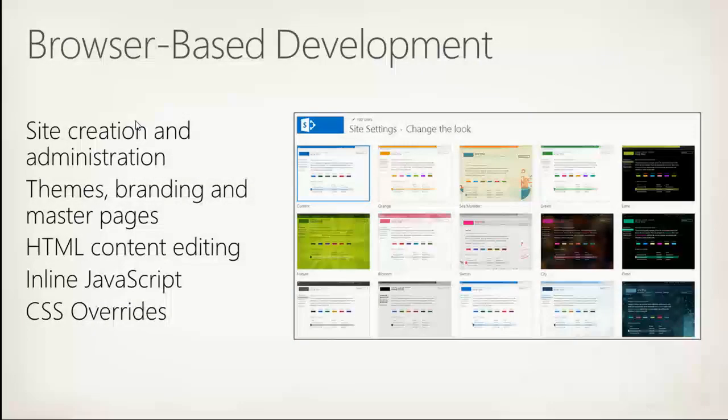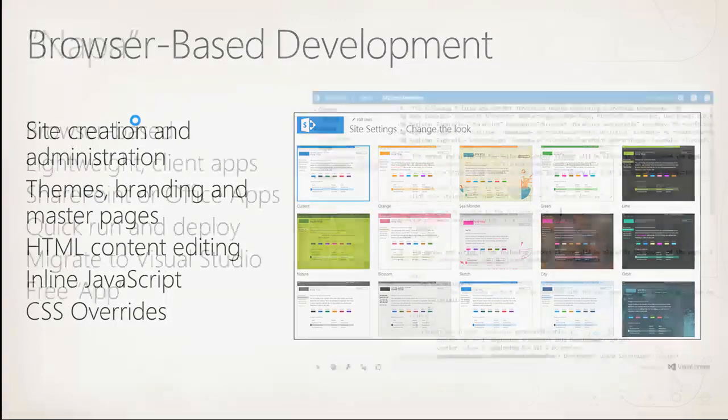All right, so browser-based development. I showed you a bit of this, right? HTML, JavaScript, you can use that. Look and feel, they showed you that in the keynote this morning. I don't want to spend too much time here, but that's one level of development. Let's go one level deeper.